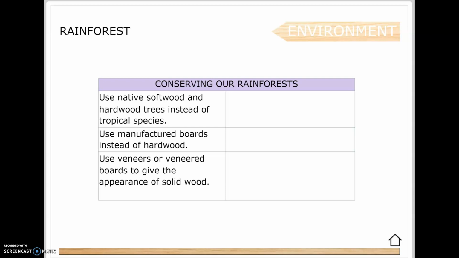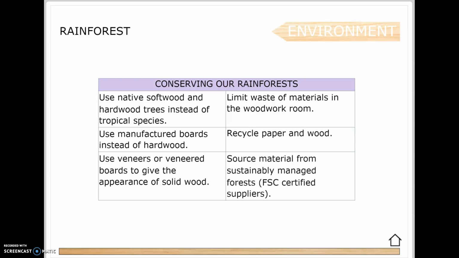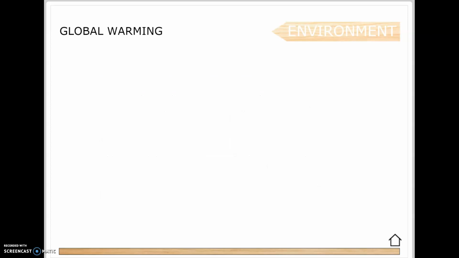So what you can do actually is you can make something out of pine or even MDF, and you can get veneer to cover it to make it look like it's a solid wood. Limit the waste of materials in the woodwork room. So try use scrap pieces or small cut-off pieces for projects, things like that. They'll stop us ordering more timber. Okay. Recycle paper and wood, so use a piece again. All right, so if you make a mistake, try to stay using the piece, work with the piece you have. Source materials from sustainably managed forests, so FSC certified suppliers.